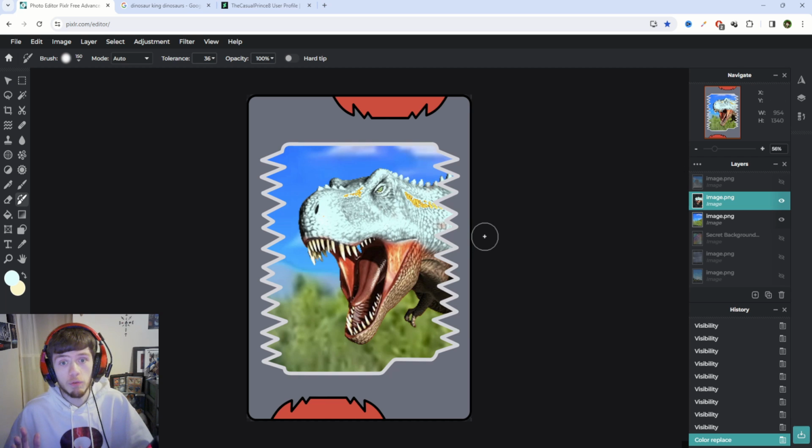Again, it's not perfect. You guys can mess around with the settings and see what works if you want to change the color of your dinosaurs. And this is useful, obviously, considering there aren't that many Dinosaur King dinosaurs. So if you want to make a different Tyrannosaur that looks different from Terry, then you can use the color replace tool to give him a different design.